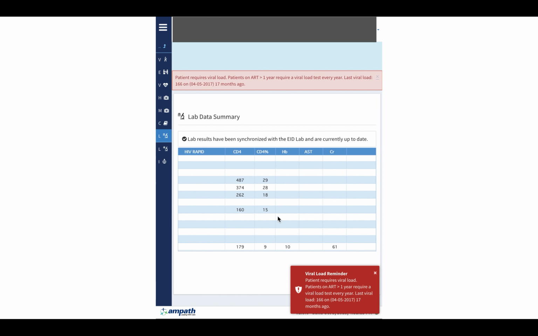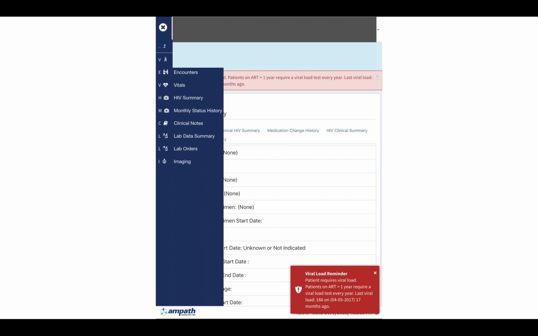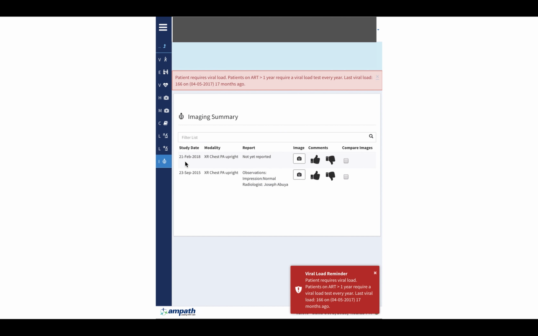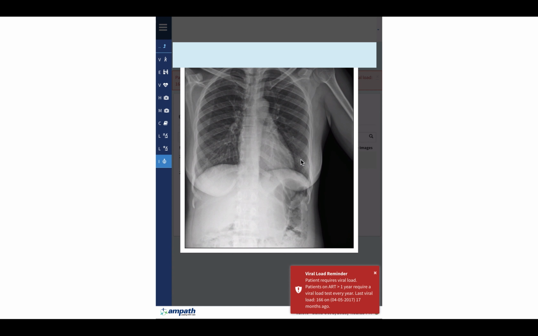And I want to show you something which is really cool. If we go here to the sidebar and go to the bottom, you'll notice there's something called imaging. This tab is brand new. It's only been rolled out in the last few weeks. But you can now pull up x-rays, which were done on our x-ray truck, see the report, and even view the image. And this is a fast x-ray to load.